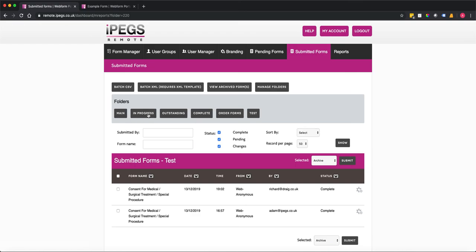So that's a quick tutorial on how to manage your folders, how to automatically send forms directly into a folder, and how you can move forms from one folder to another.